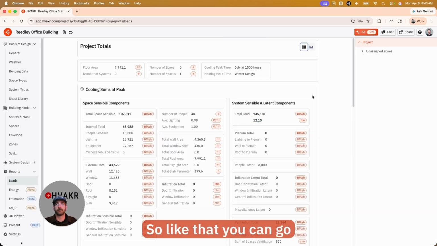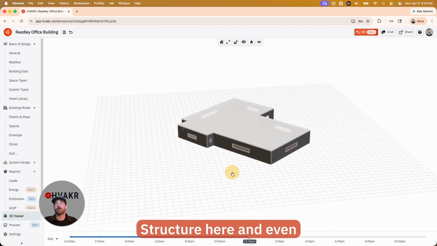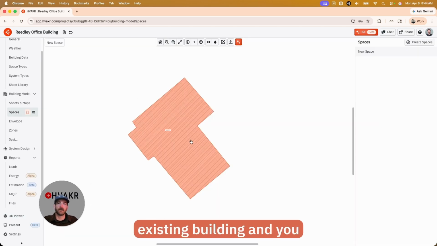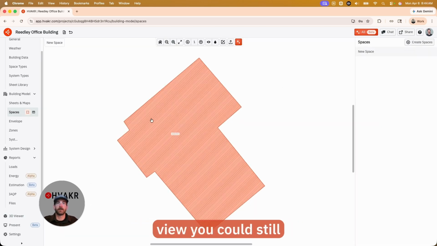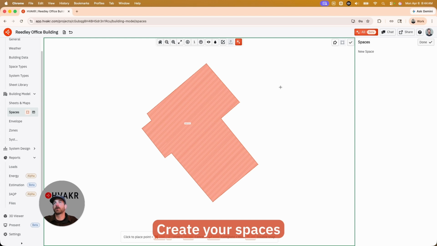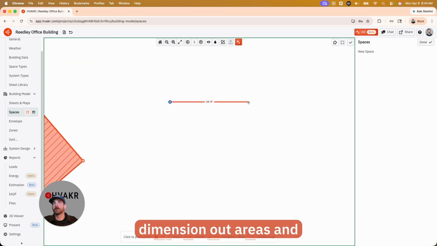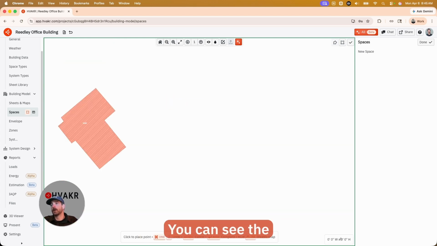So like that, you can go into a meeting with a load report with graphs and visuals with a 3D view of the rough structure here. And even if this wasn't an existing building and you didn't have a satellite view, you could still create your spaces, dimension out areas, and if you use the rectangle tool, you can see the dimensions in the bottom right here as you draw your structure.